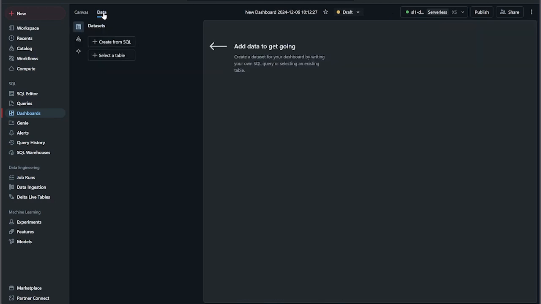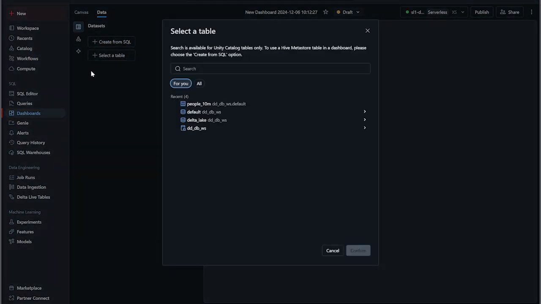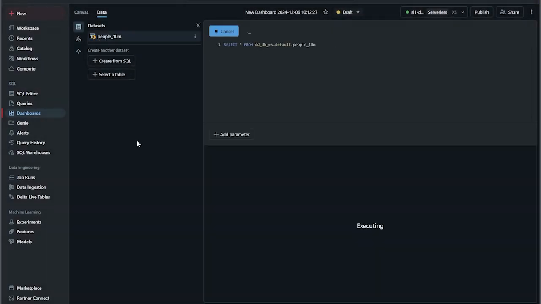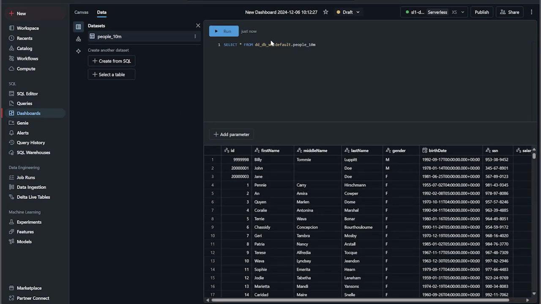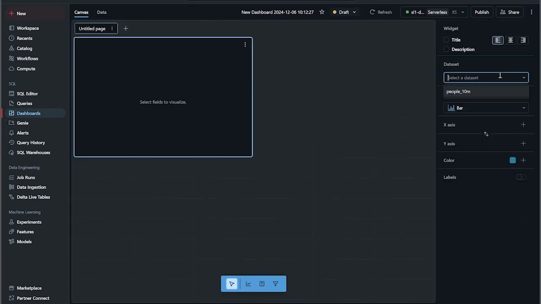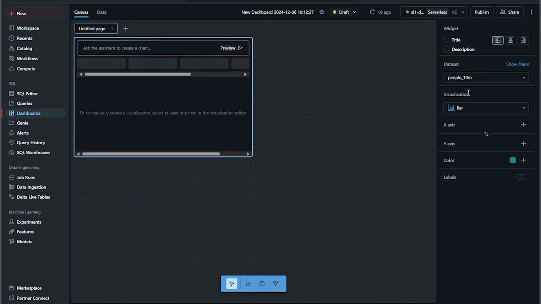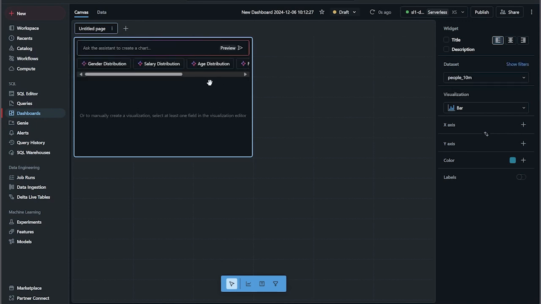I can go to my data tab and I can either create it from a SQL statement. So if I want to perform a select query operation, I can do that. I'm going to keep it pretty simple and look at all the tables. So this one's a pretty decent sized table. We'll look at the people one and confirm that. And you can see it just generates a query from that. Now I have a data set. I can go back in here and now I should have this people 10M data set. A couple other things I want to point out here. This is very cool, by the way.